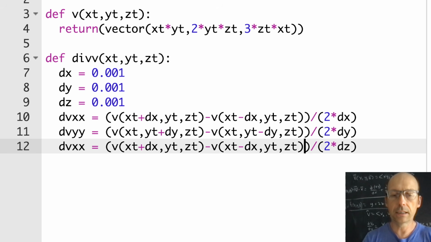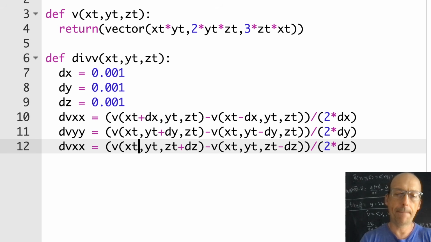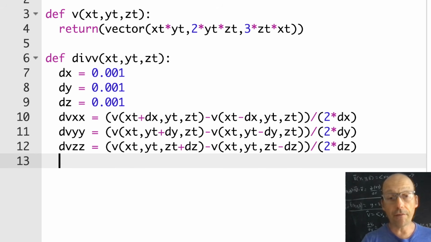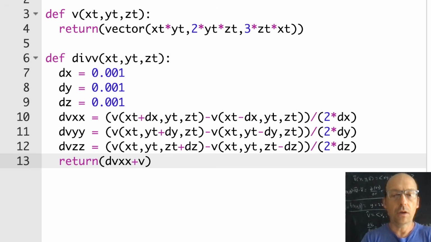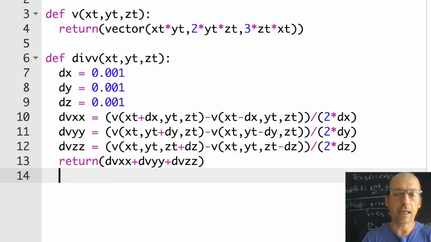Okay, now I'm going to have one more, and this one's going to be z, minus dz, get rid of that, plus dz, get rid of that, zz. Now I have all those partial derivatives, I just need to add them up. So I'm just going to say return dvxx plus dvyy plus dvzz, and that's it.